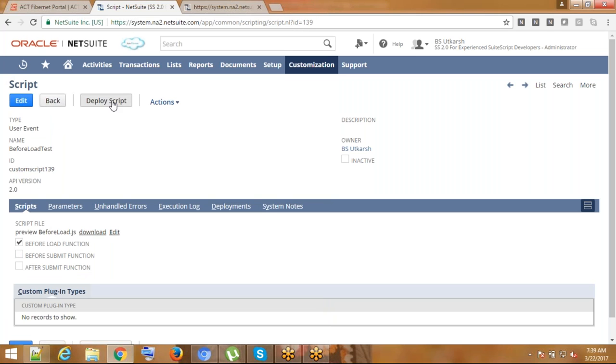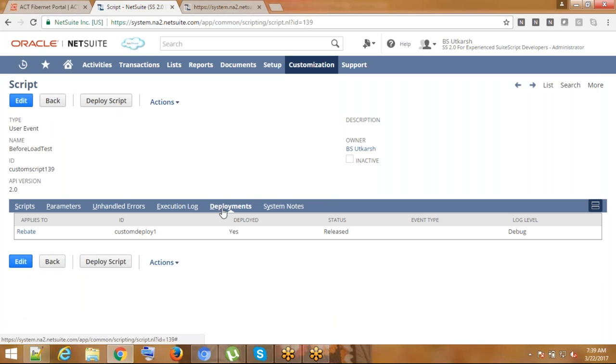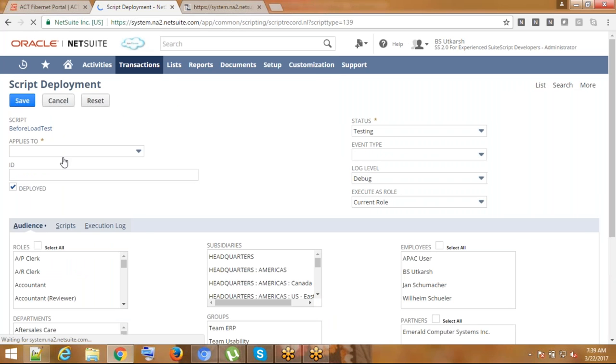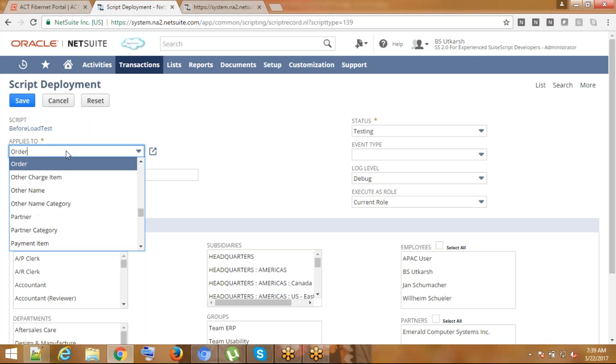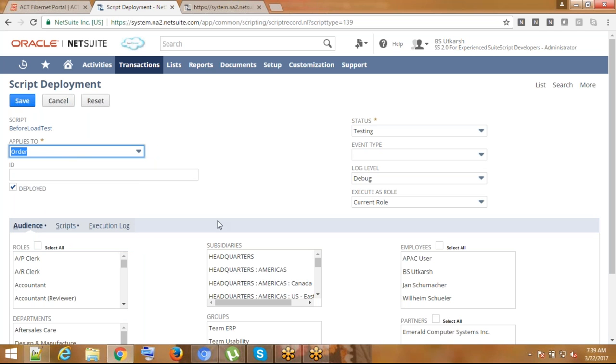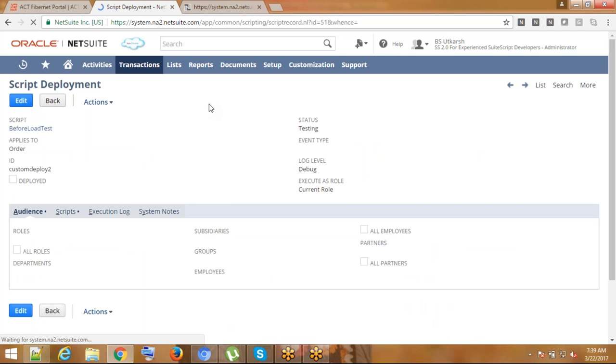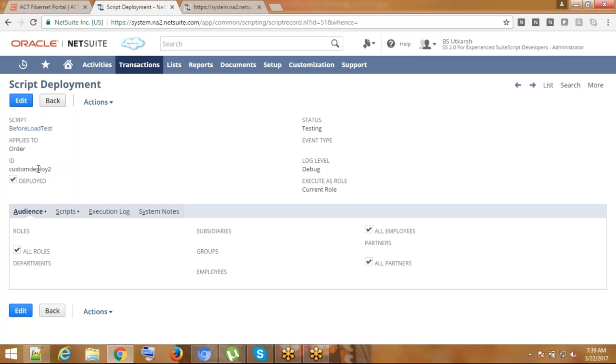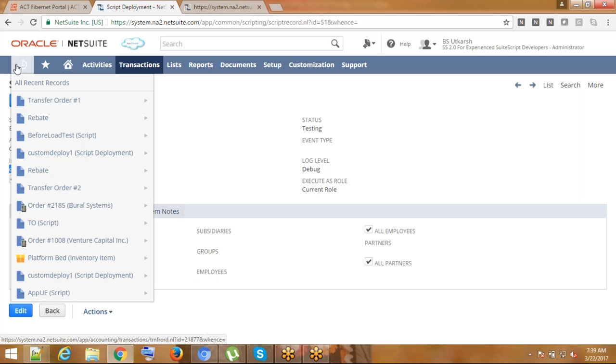It got saved. Now we need to deploy the script on sales order, because this script is in the rebate record. Sales order. If you don't give the ID, it will automatically take the ID. Cust deploy will be like this. But we should avoid this, because when we install these bundles to another account, if there are scripts with the same script ID, it will throw an error. It will be a problem.